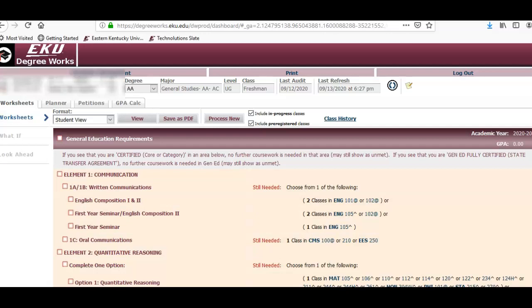We will start with element 1, which is about communication. You're required to complete English 101 and 102 as well as an oral communications class to meet all of the requirements for element 1.